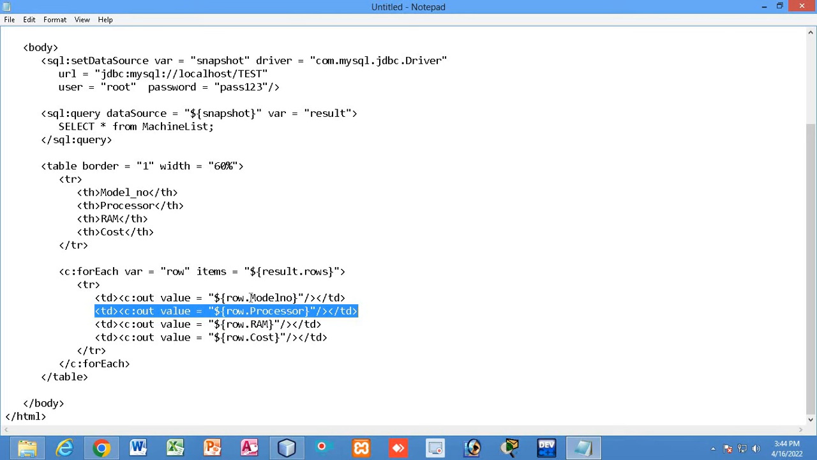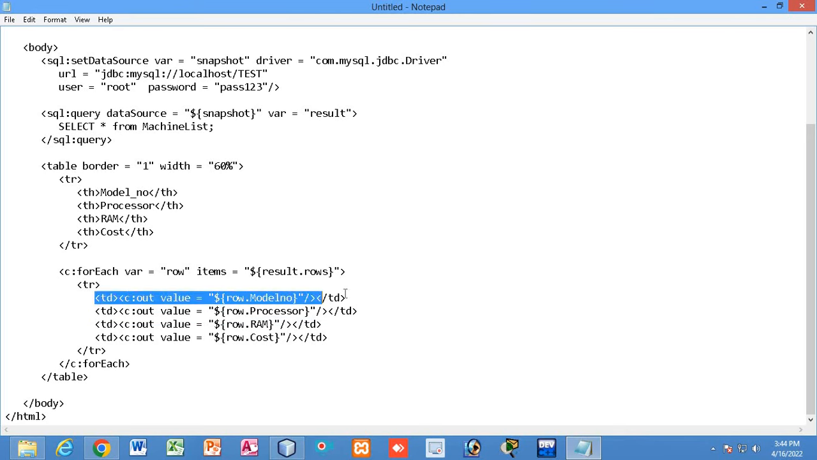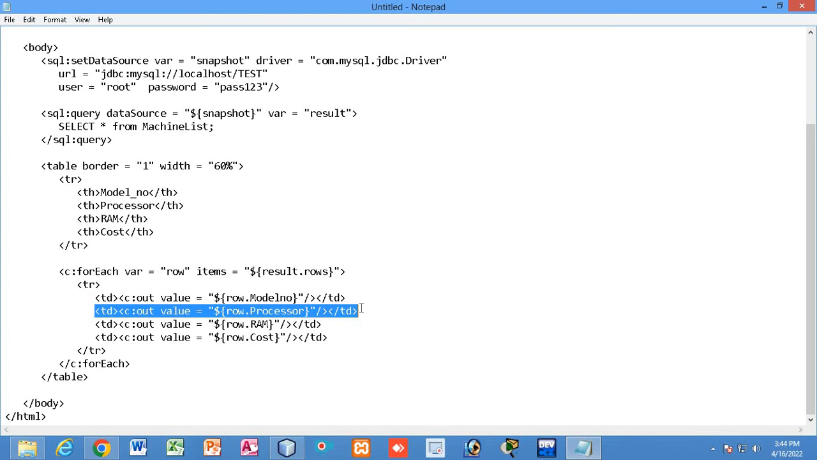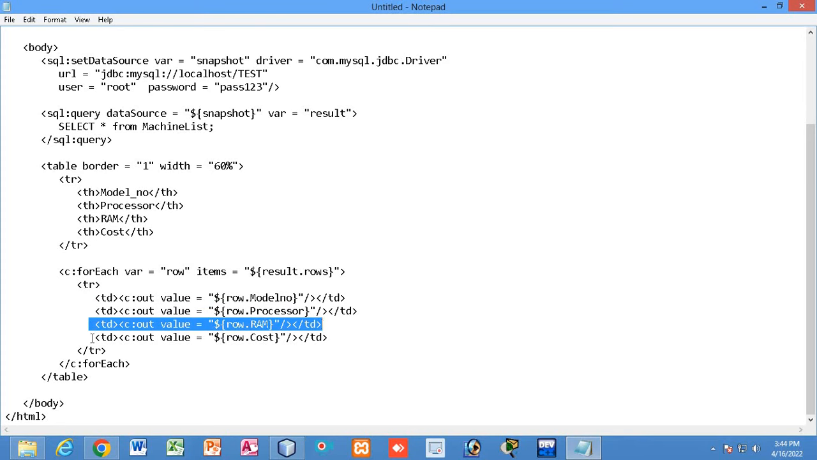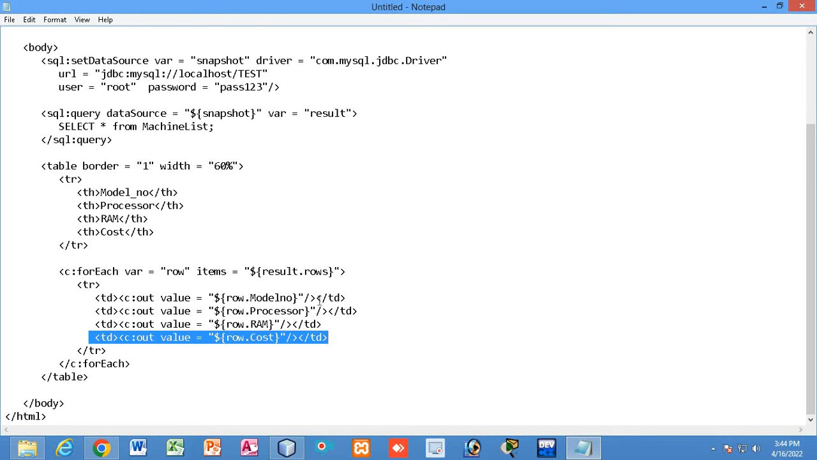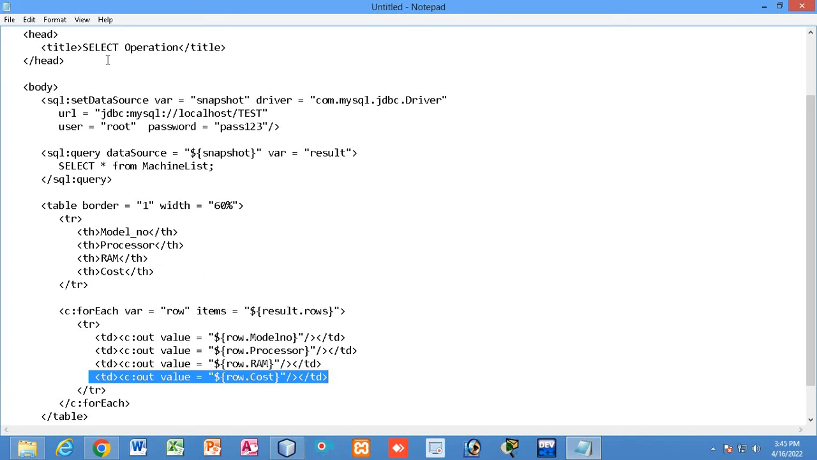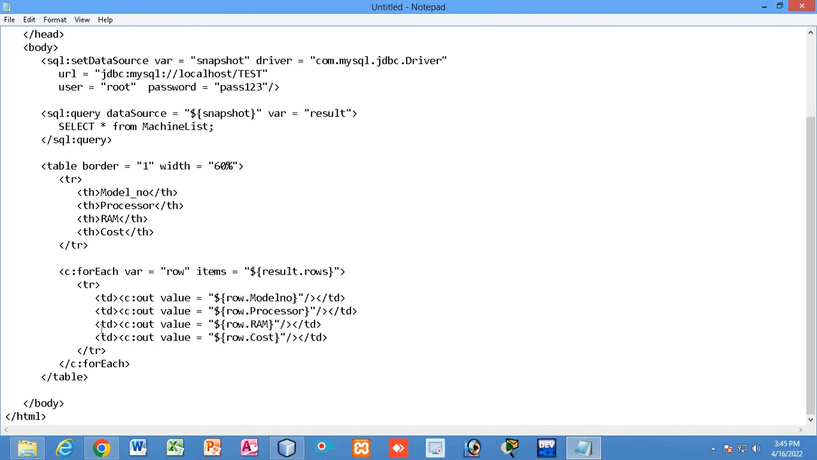So the first one will take the first cell. The first column will fetch the record of model information. The second column will fetch the record of processor information. Third one RAM information, and last one is price, that is the cost of the machine. So as I have recorded all the things in the database, by executing the query, it will take one by one, right? So you can see how easily it has been done.